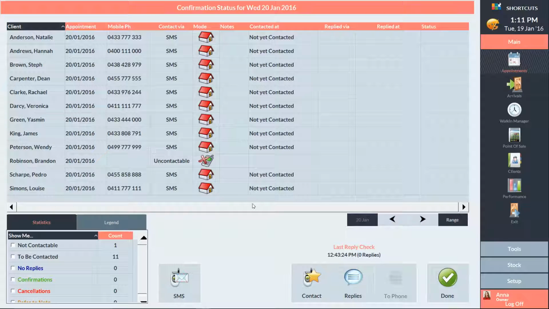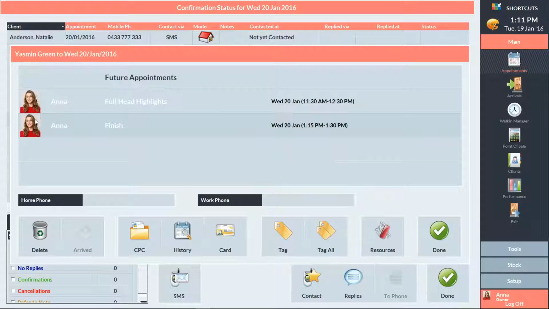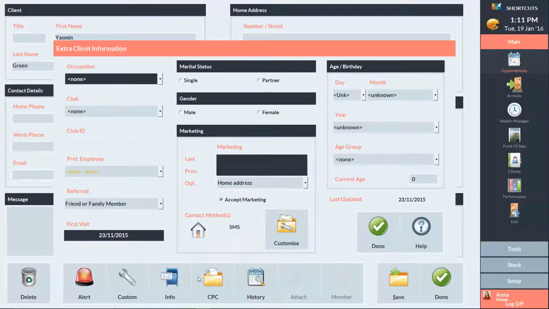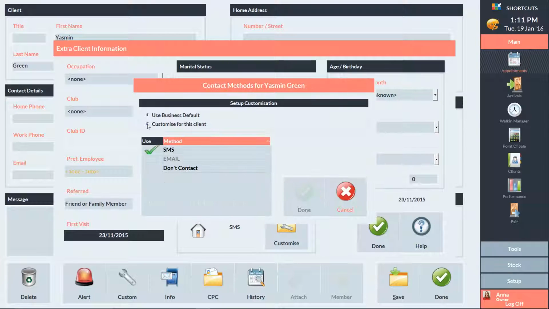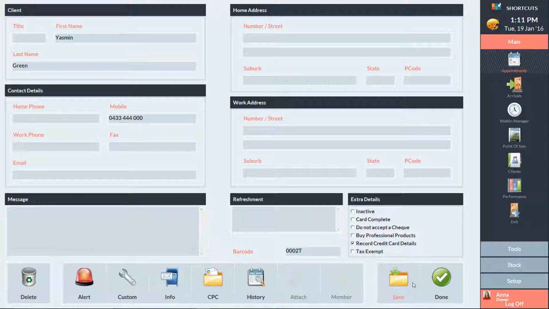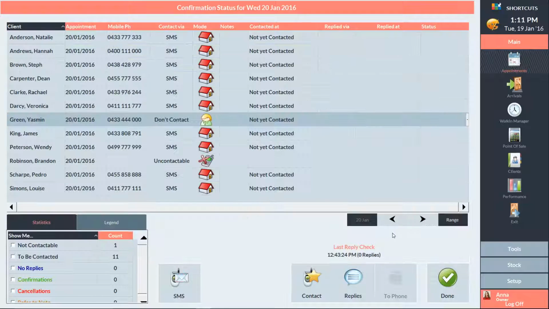You may see the uncontactable icon if a client doesn't have a mobile or cell phone number. If a client chooses not to be contacted about any future appointments, you can double-click on their name and change their contact preferences in their client card. And now we can see the Don't Contact icon.